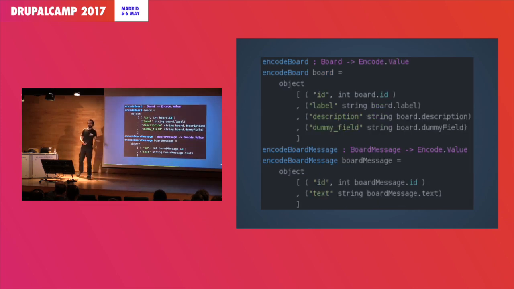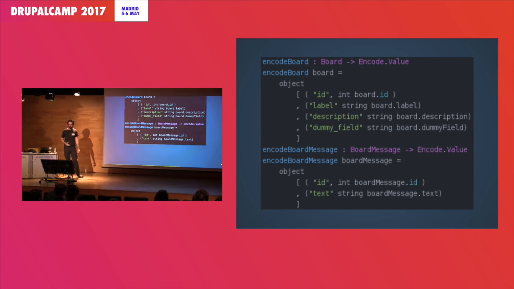And we have to do the opposite operation. We want to create a new board message, so we need to encode it. This is exactly the same. We receive a board object, and then look for a board ID, pass it to an int function, and it will be assigned to an ID label in JSON. Quite simple so far.